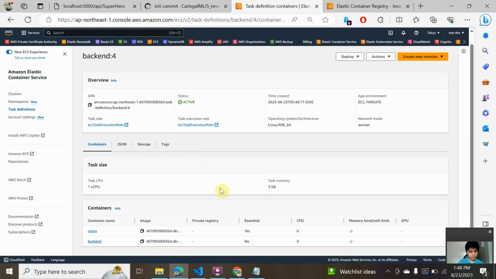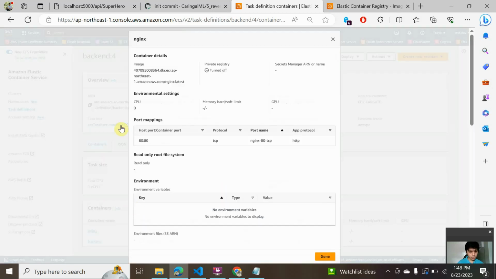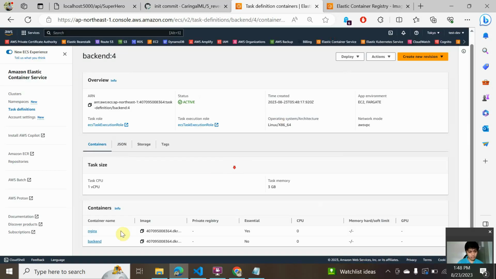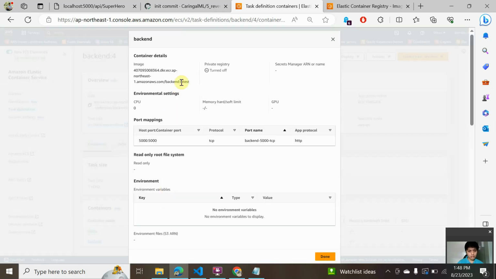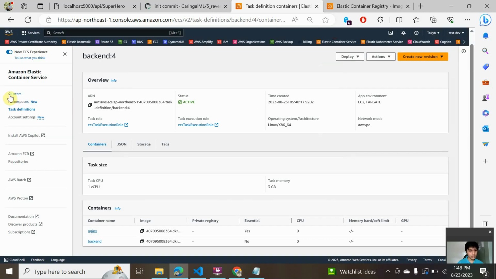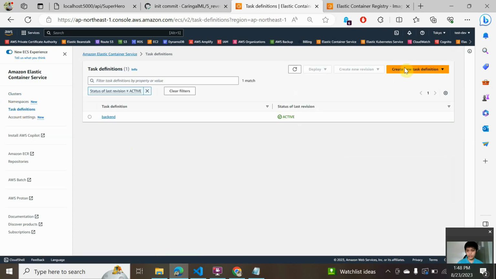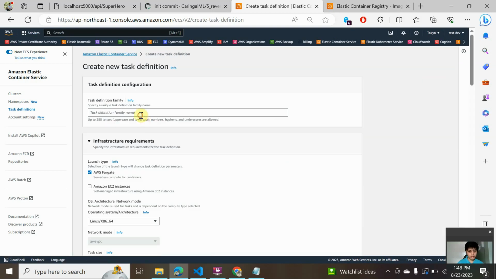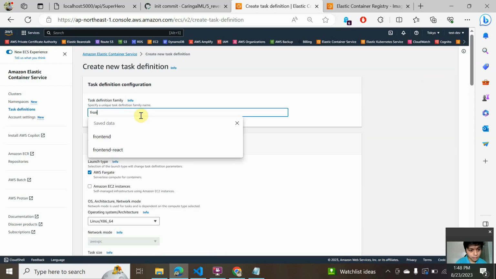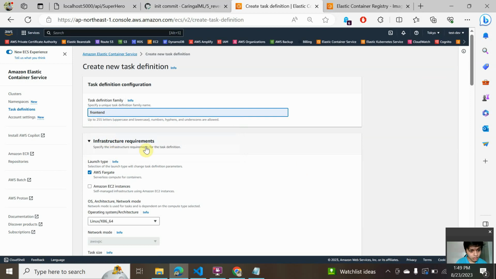This is already created. Let's check our containers, port 80, these containers, and then our backend, port 5000. Then we can now create our cluster. And we need to create first for our front end. This is our front end task, the front end task definition.